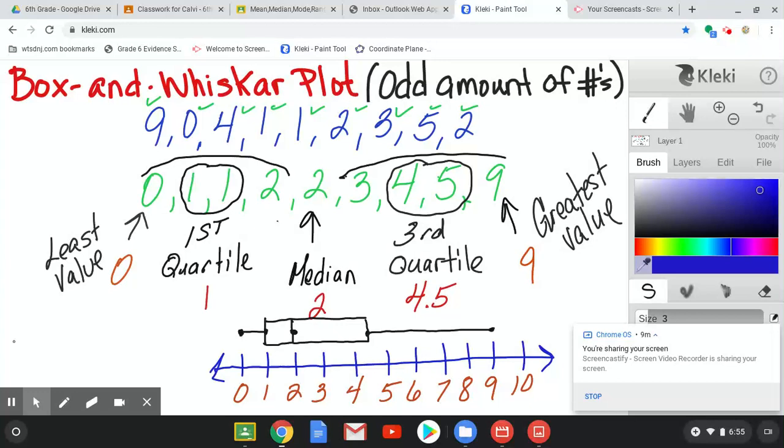So this whisker here is 25% of the data. This little box here is 25% of the data. This box makes up 25% of the data. And this whisker makes up 25% of the data. So if you notice 4 at 25%, that totals 100% of the data. All right. So each part of the box and whisker plot makes up 25% of our data. All right. So this was creating a box and whisker plot with an odd amount of numbers.